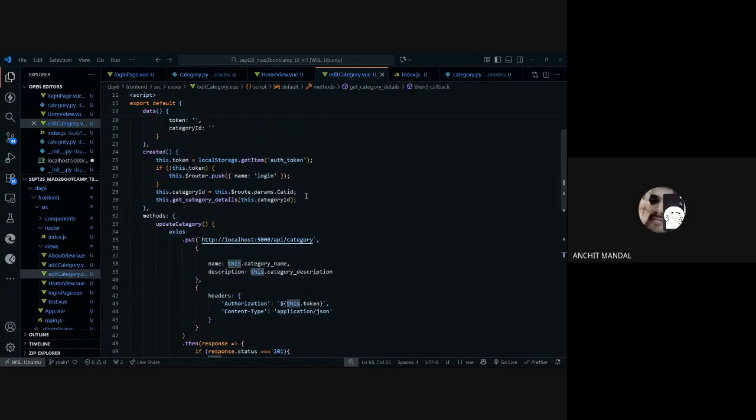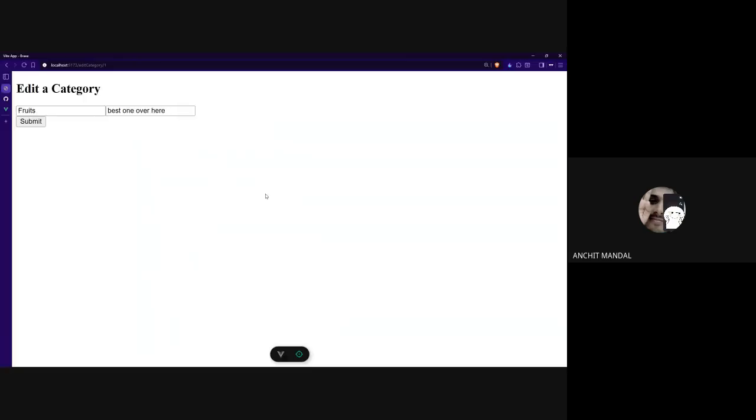So whenever the page is getting created, the update, edit page, first thing, it is checking if the token is there. If the token is there, then it's proceeding for the category ID. The category ID is taken from the route parameter, right? And we are calling this. Let's give it a try.